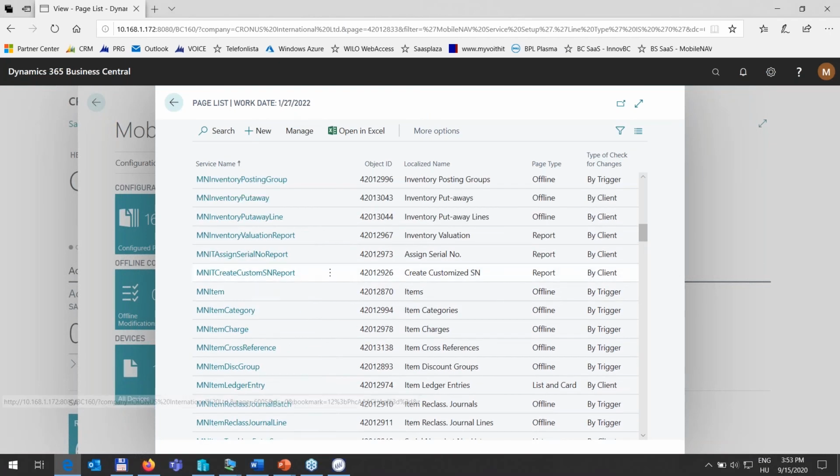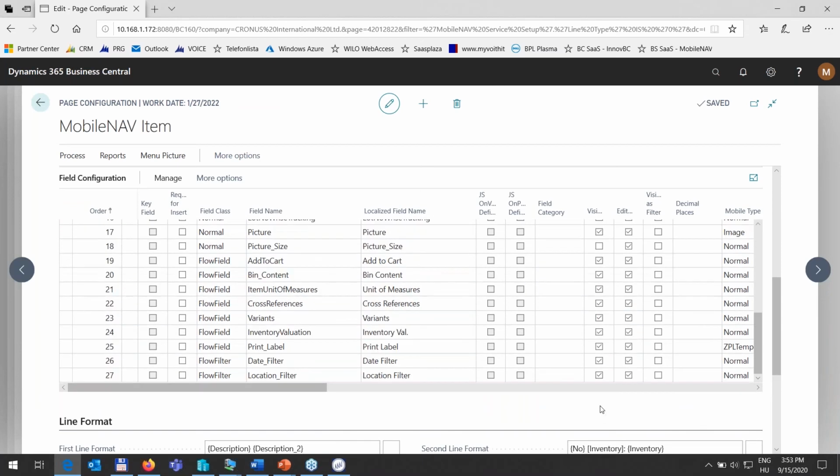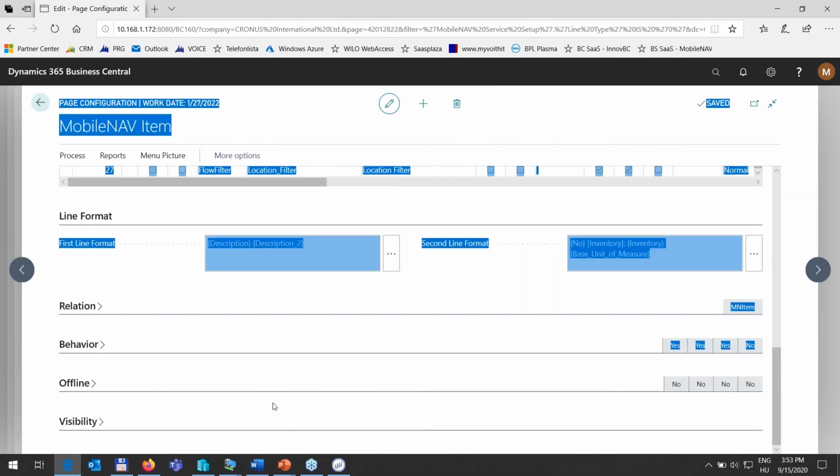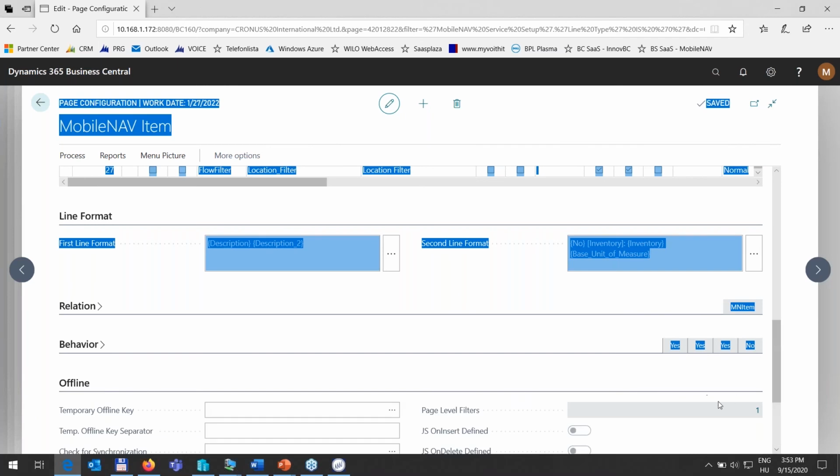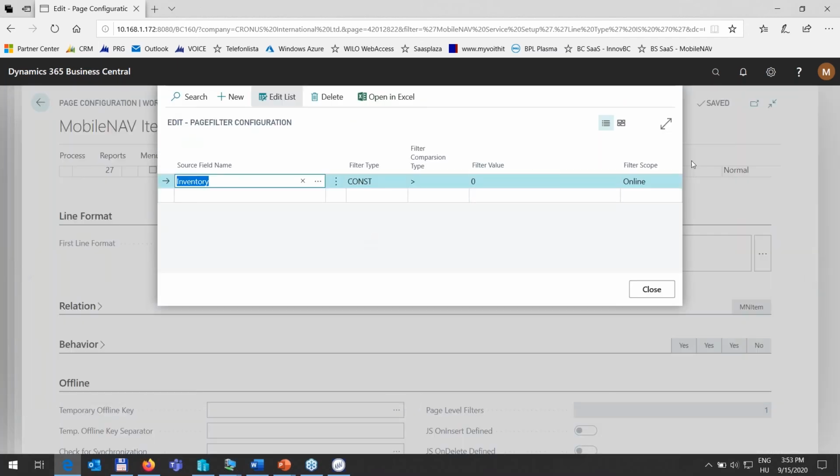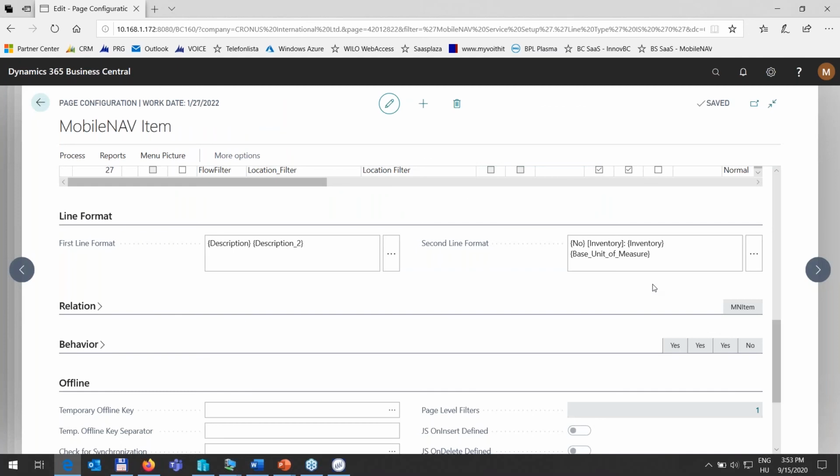So I go to items, and if I scroll down to the offline section, then you can see the page level filters. And if you open that up, then you can see that we have a new filter scope, and I'm already having a filter here which says that the items should be filtered by default for the inventory field, and the comparison type should be bigger than 0. So what you would expect is that you will only see those items which have an inventory at the moment.